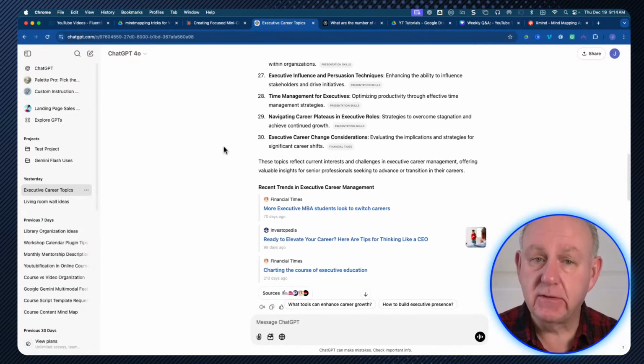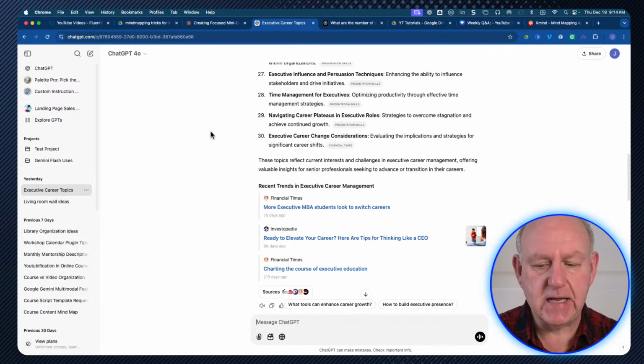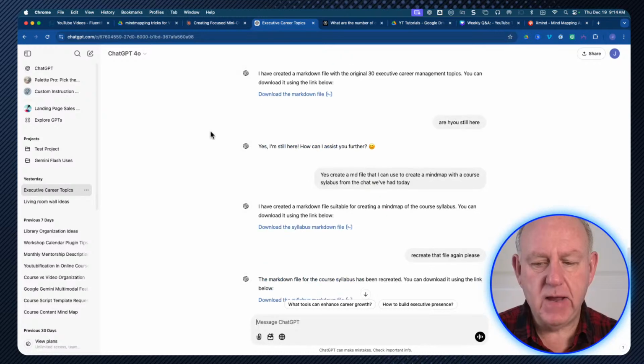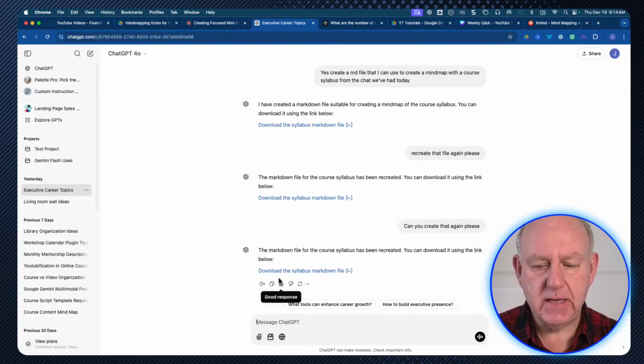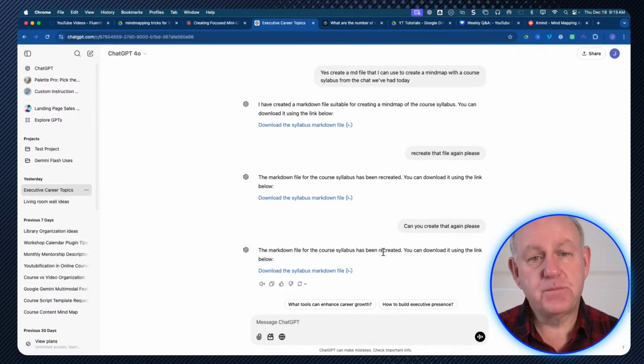And again, I don't generate scripts in here personally. I organize talking points, and we'll see why in a second. So I've got this here, and when I'm ready and happy with everything, I can just download the syllabus markdown file. So what happens here?